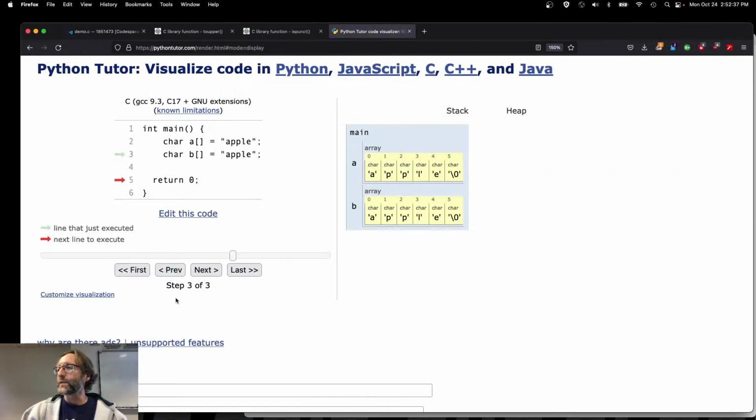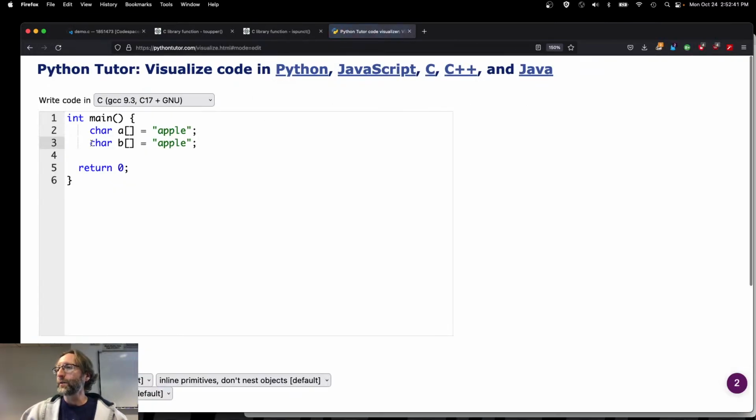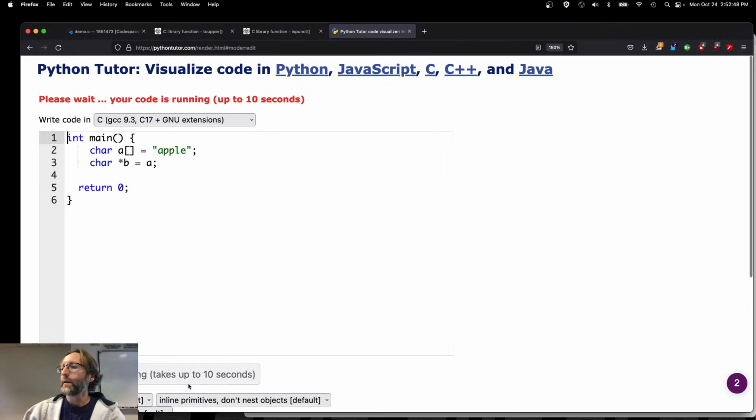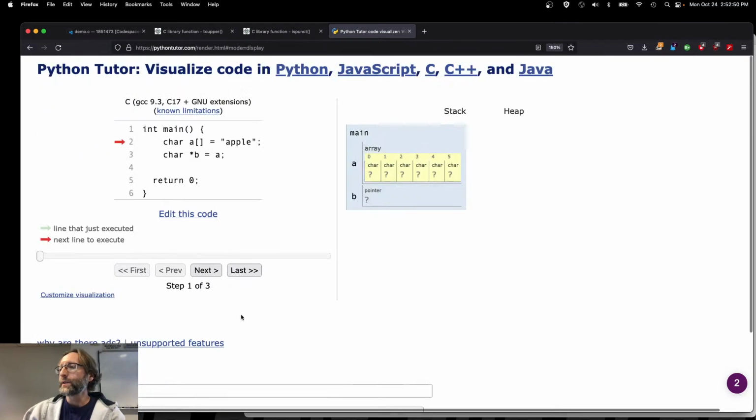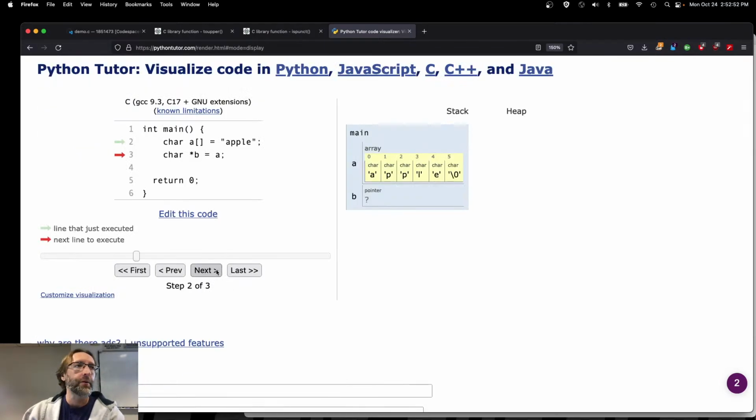Let's visualize this to show you what I'm talking about. Edit this. So now we don't have two apples. Instead, we have char star B, and I'm making it point to A. When I walk through this, you'll see that there's only one copy of apple, and B refers back to it. So of course the memory addresses are going to be the same, because they are.